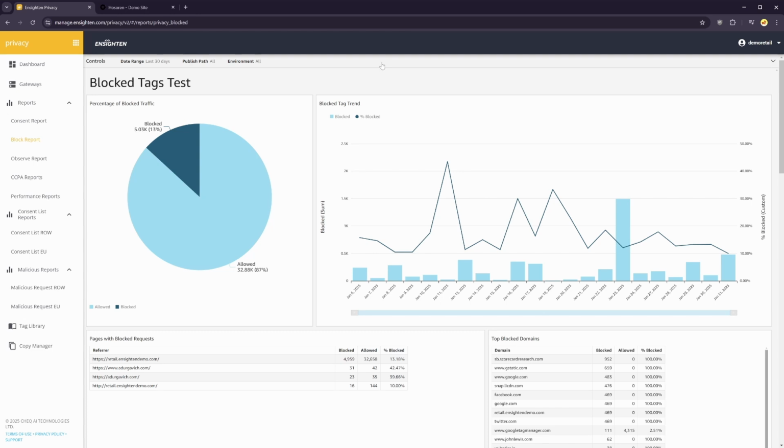Observe reporting is the same as block, it's just used for the observe mode. CCPA reporting is used in that form entry I mentioned before, and performance reports is for a more detailed tool that we won't cover in this video, as are consent list and malicious reports.